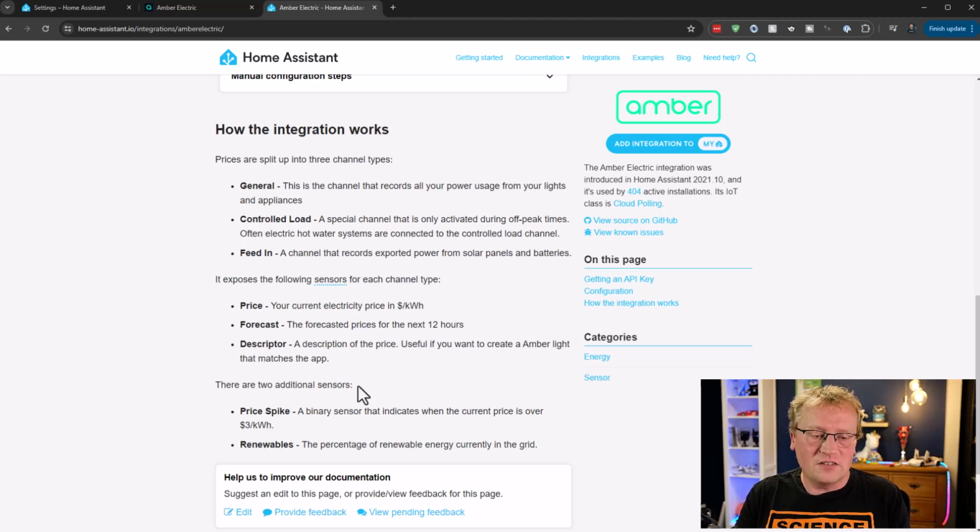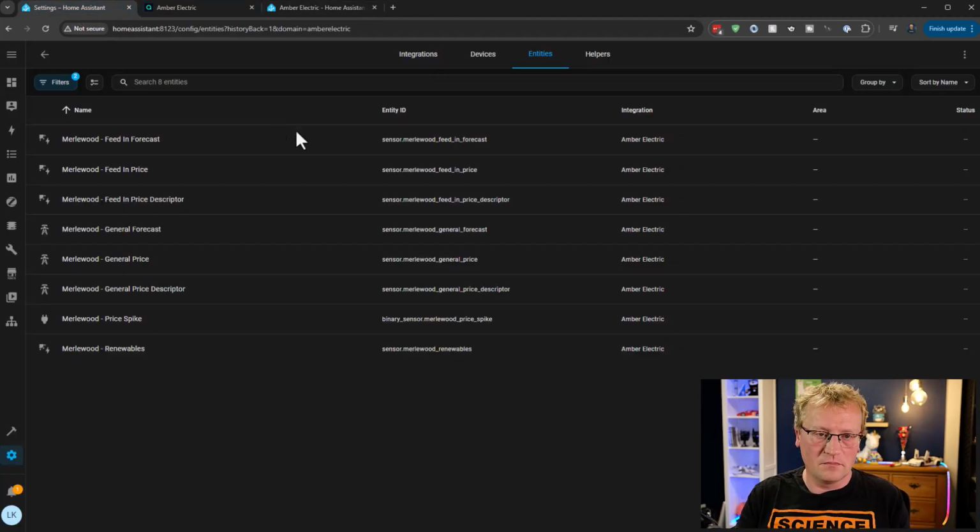Like I would say here, 50, 60 cents per kilowatt hour is when I start going, ooh, that's really expensive now. And then we can get a percentage of renewable energy currently in the grid. So those are the entities that we get for this integration. So let's use them. And I think I'm going to do the first bit, which is going to be on the dashboard.